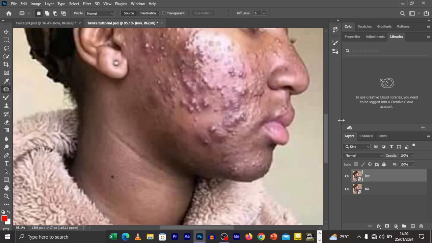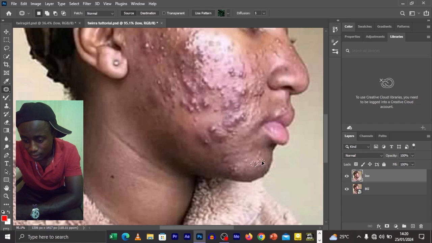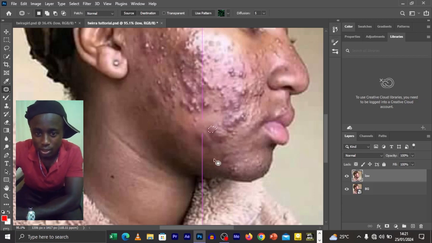Now this patch tool here, I will be using it to delete all the pimples from her face. So how the patch tool works, you just circle around that part like that, and then you drag it to a cleaner part that does not have rashes. Now look, for example, this one. If I draw around it and I drag it here, this part has been replaced here. If I do this and do that, this part has been replaced here. So I want to do this to all her pimples on her face, and then I'll come back and show you what this girl looks like.